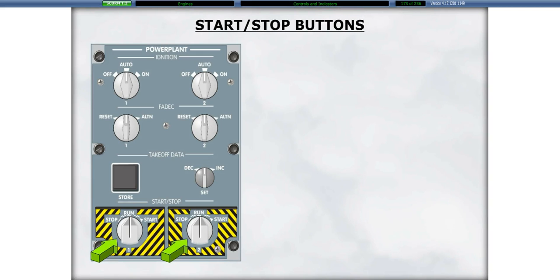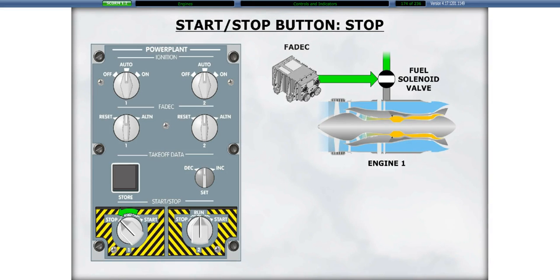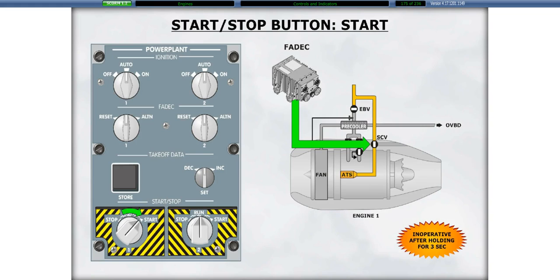Engine start is controlled by the Start-Stop knob. This knob has 3 positions: Stop, Start, and Run. Placing the Start-Stop knob in the Stop position commands the FADEC to shut down the engine. The spring-loaded Start position is used to start the engine. If the Start-Stop knob is held in the Start position for more than 3 seconds, the knob will become inoperative.